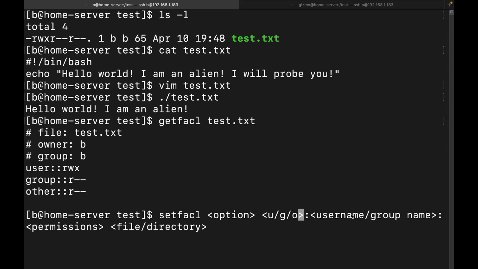And then the next field is if you want to specify a specific user name or a group name, you would specify that there. You don't have to specify anything for other. And then you would do another colon, and you would actually put in the permissions like R, W, or X, or whatever combination you wanted. And then you would put in the actual file.